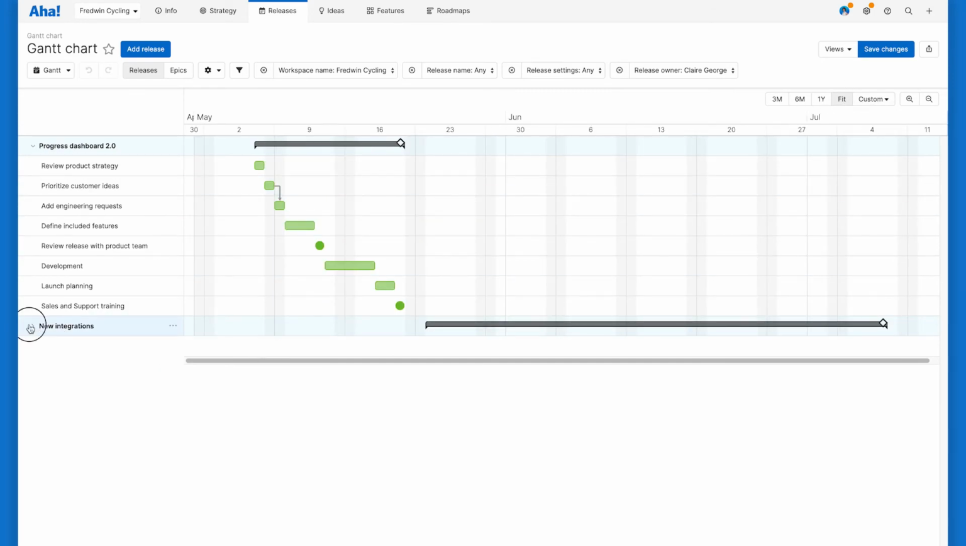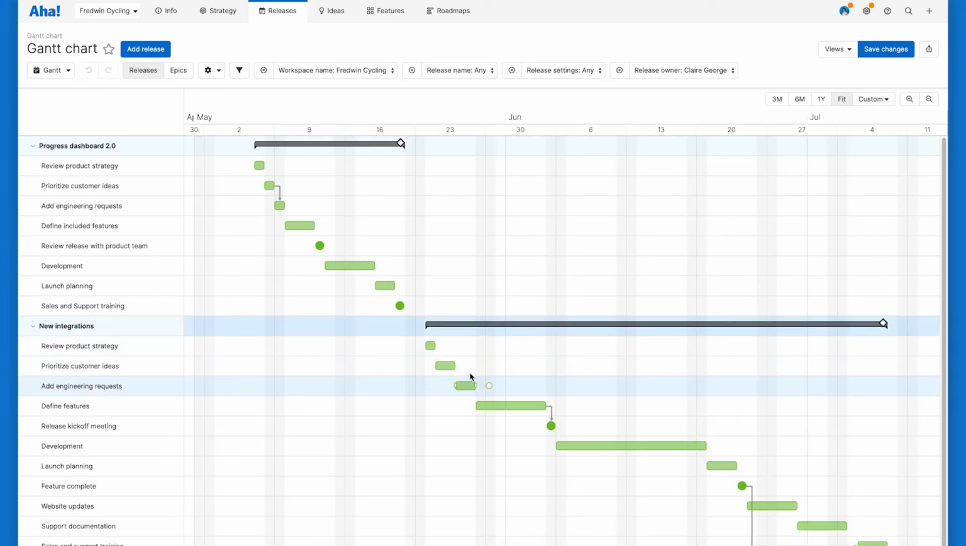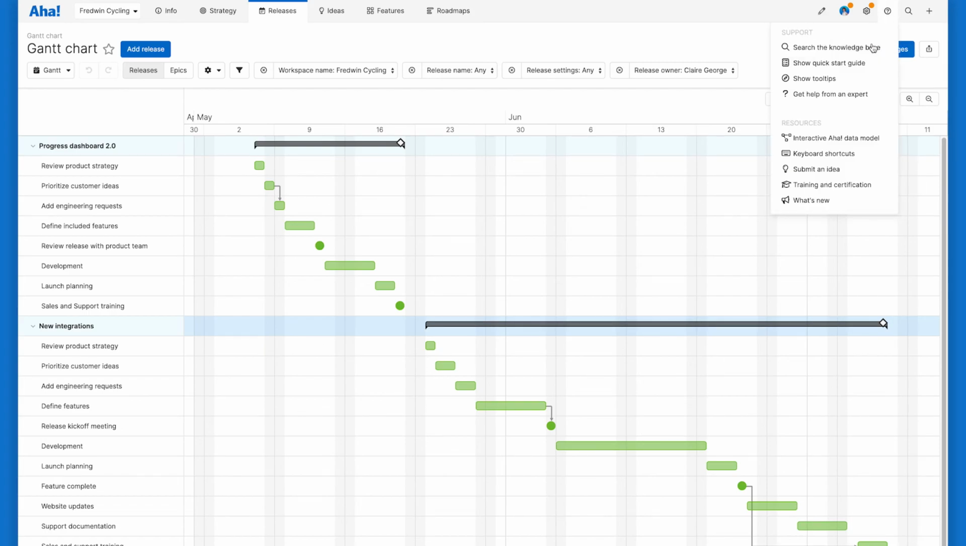And then let's expand the release so that we can see the details. And you can see all the phases, the milestones, the dependencies are in place exactly as we set them up in the template. And that's it. Now you know exactly how to create, customize, and apply a release template in AHA roadmaps. So the next time you need to plan a big launch, you'll be ready to go.